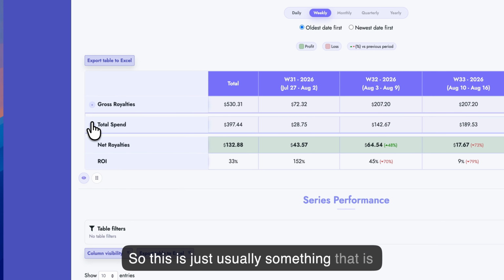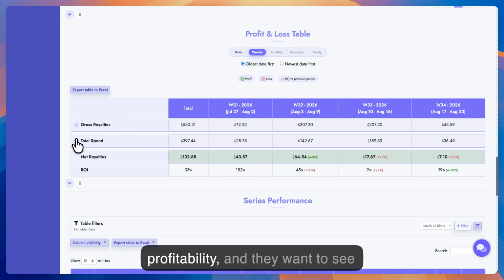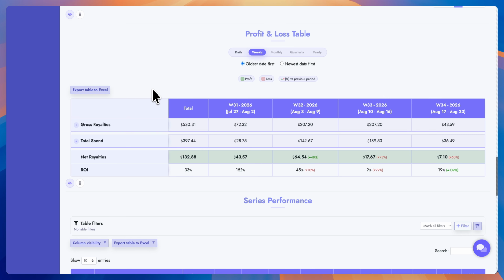So this is usually something that is used for authors to share with their accountant, or if they want to do their profitability and they want to see where they stand.